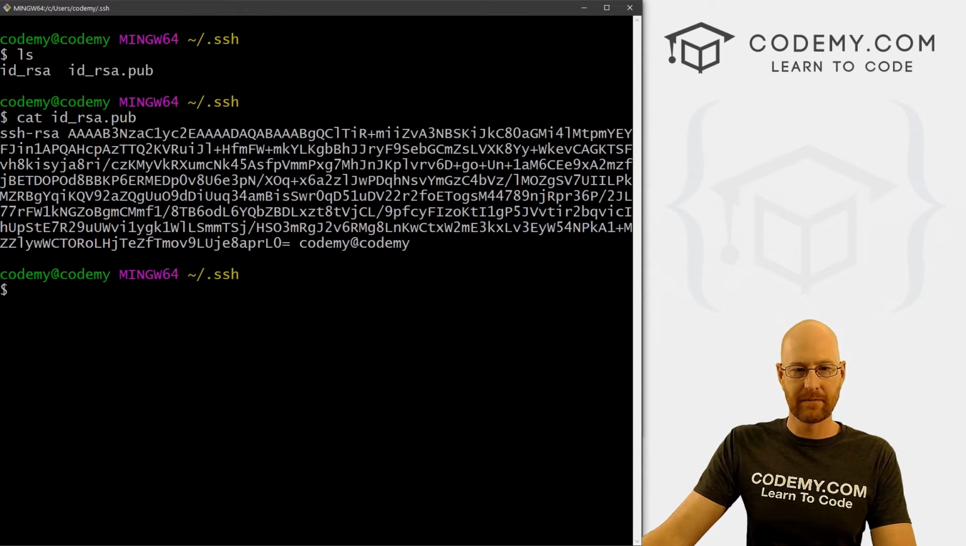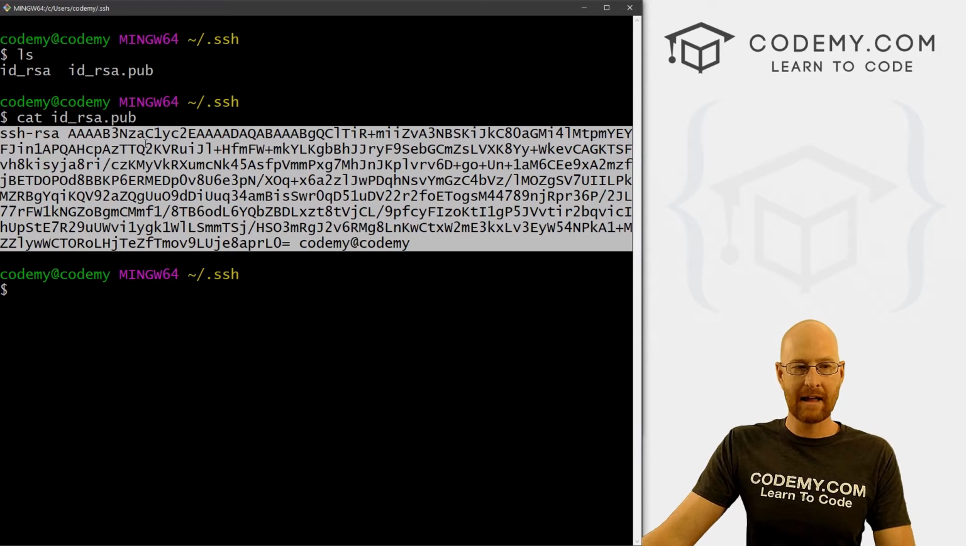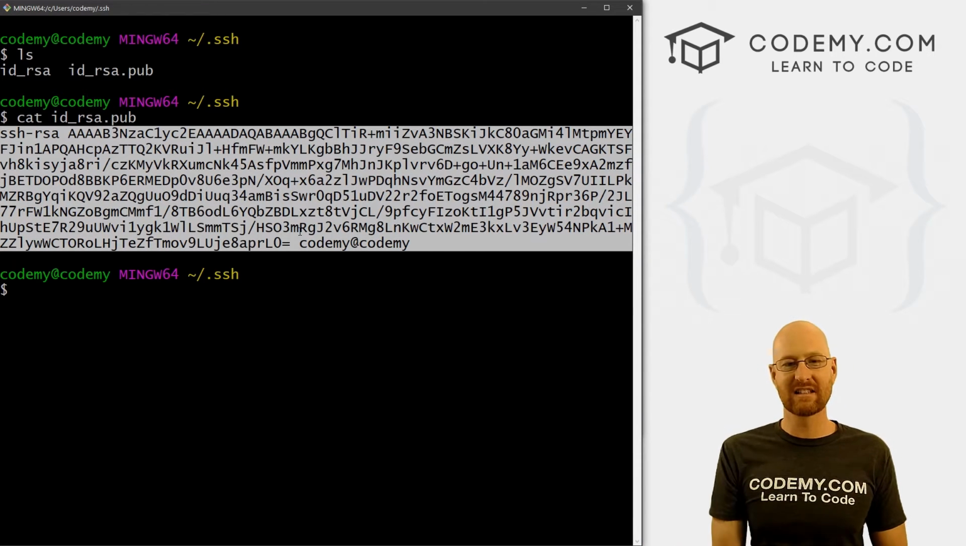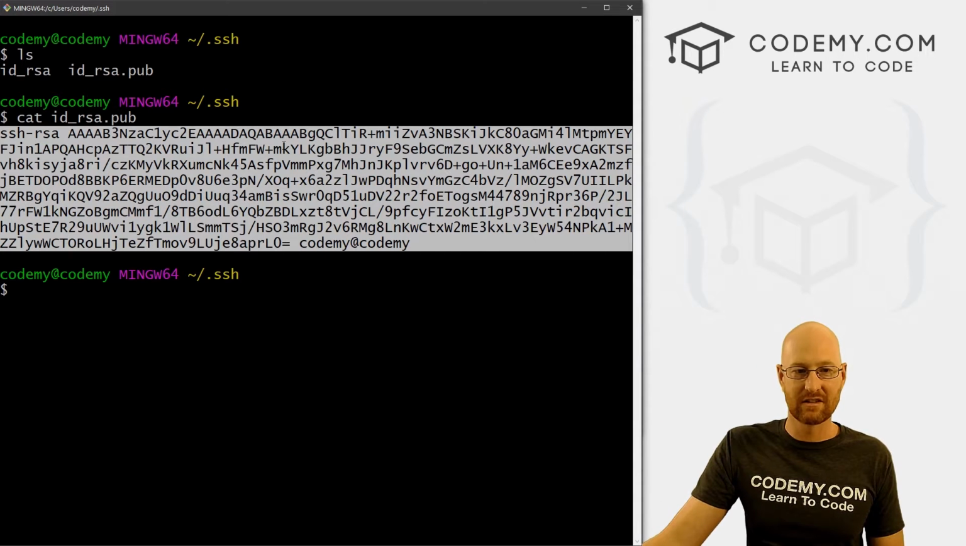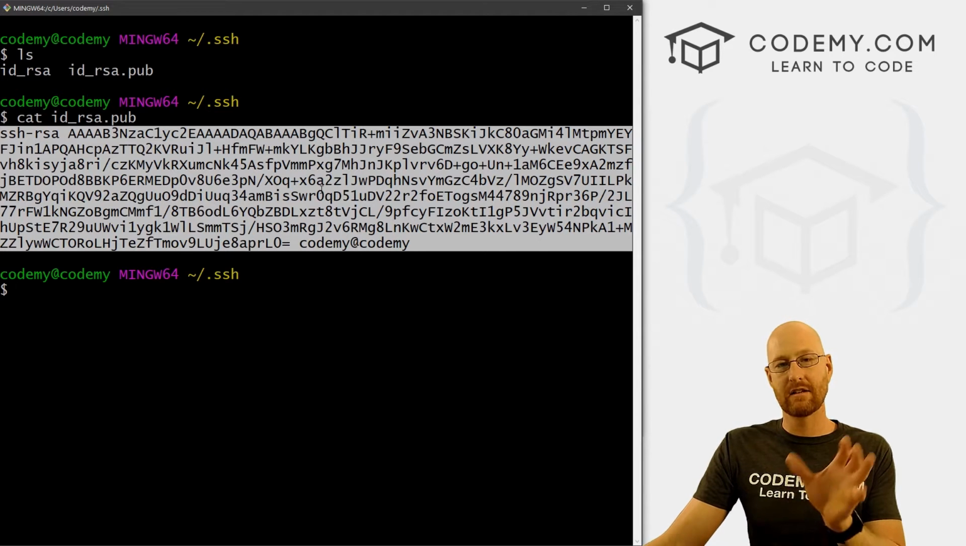And here's our key. This is our SSH key. So let's highlight this whole thing. And now don't try and make sense of this. It's just a bunch of gobbledygook. There's nothing in here worth saying. This is our key. So we can right click and copy. And now we need to enter this into GitHub.